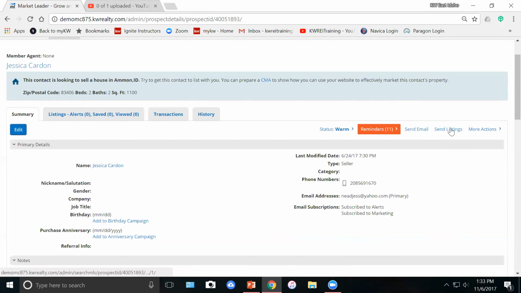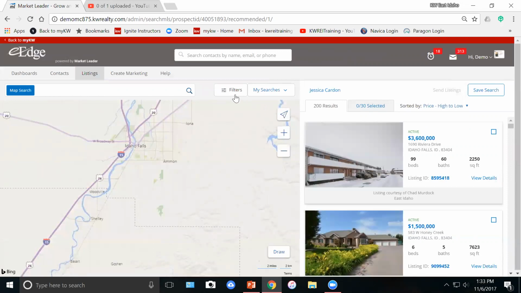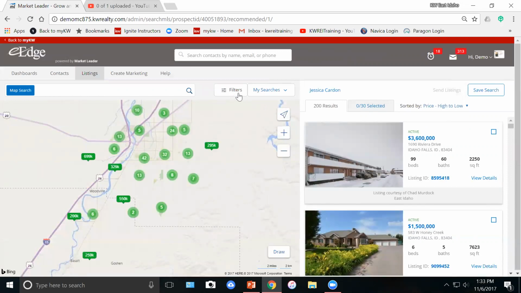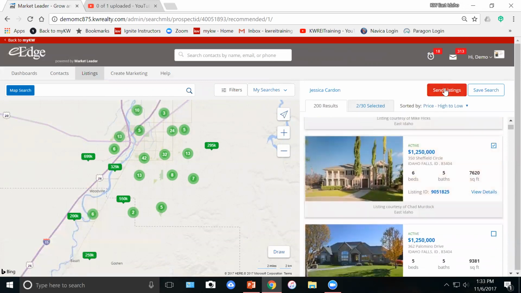So that send listings, you just can pull that up, enter in the listing, enter in the MLS number, or go to the filters and search for all the 150 to 175,000 houses with 3 bedrooms, 2 bathrooms, and they'll pull them up, and you check the boxes, and then you hit send listings. And it sends them a beautiful email with all the listings that you want, and it drives them back to your website.